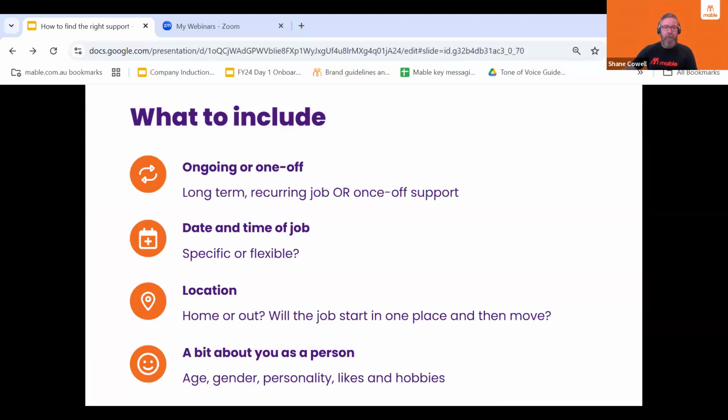So you need to ensure that you understand if it's going to be ongoing or one-off support. You need to make sure that you've got it clear what the dates and times of the job and the support is. Also understand where the location of the job or the support is going to take place. And then making sure that you're clear in terms of a bit about yourself and the tasks that are involved. So if it is something that's important to you, make sure to include a bit about yourself in terms of age, gender, personality, likes, and hobbies.